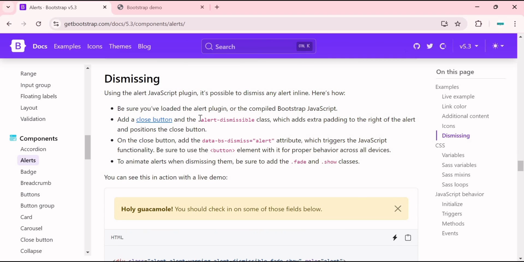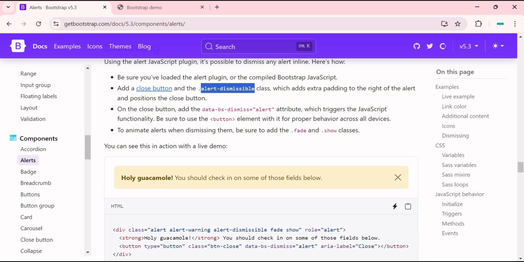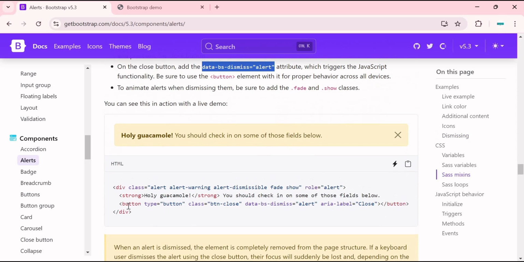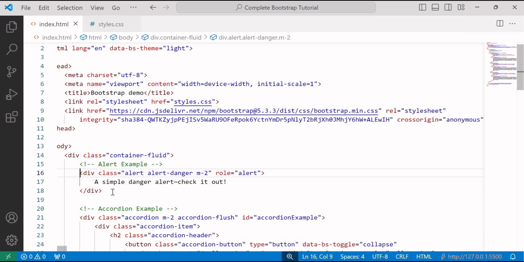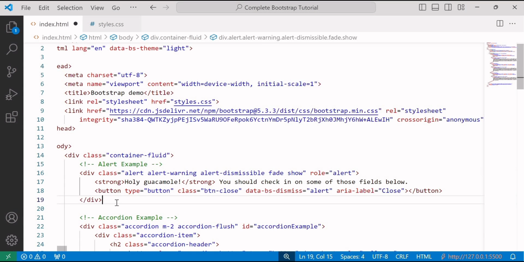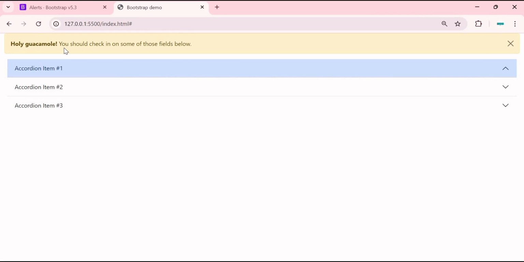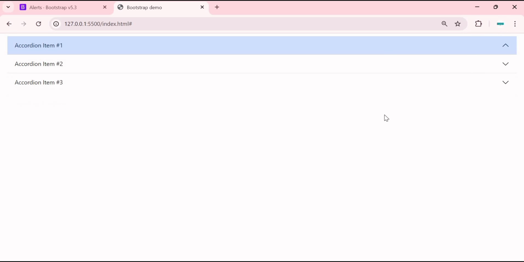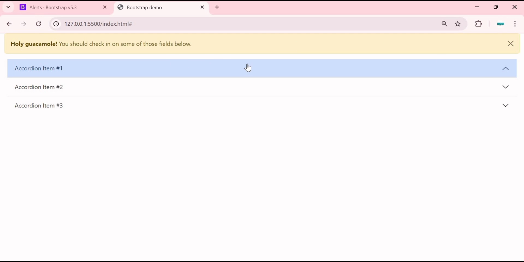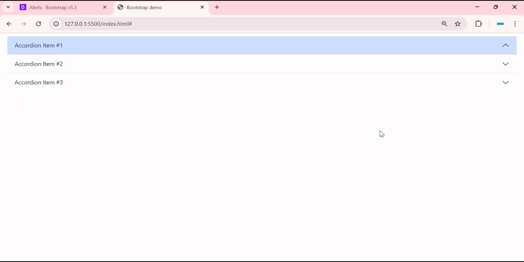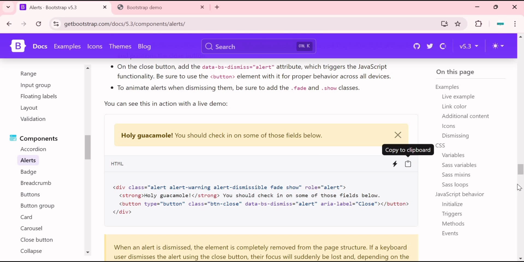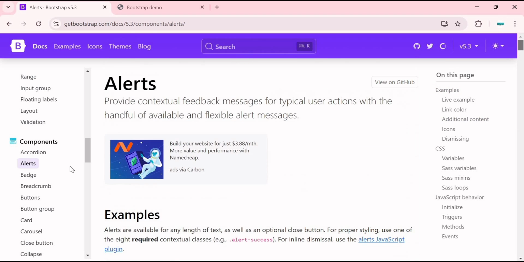Dismissing alert. This alert is very useful. For that we need to use the alert-dismissible class, and the data-bs-dismiss equals alert attribute we need to add to this button. So I'll copy this and instead of this I'll add the dismissible alert. Go to the browser. Here you can see we can read this alert and after reading we can close it. One more time I'll refresh this page. Anytime we can close this alert with the help of the cross button. So this is all about alert.